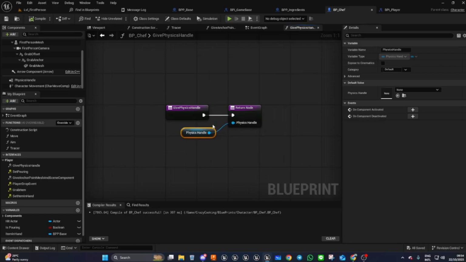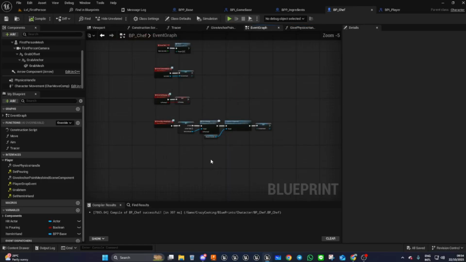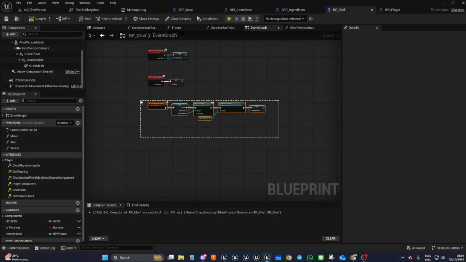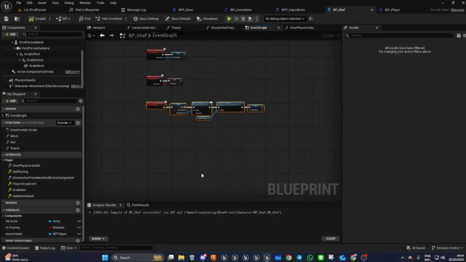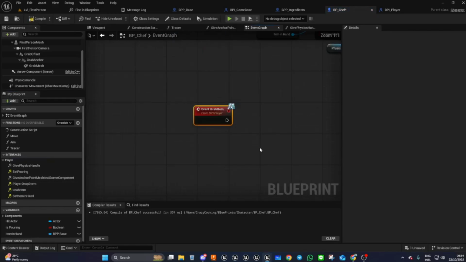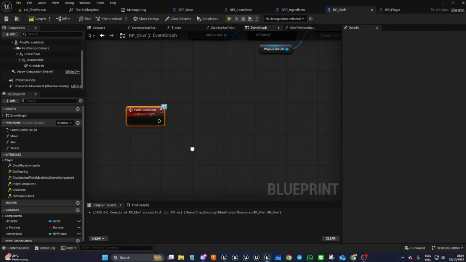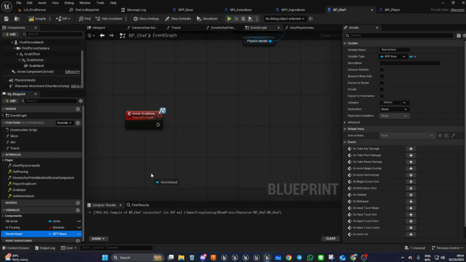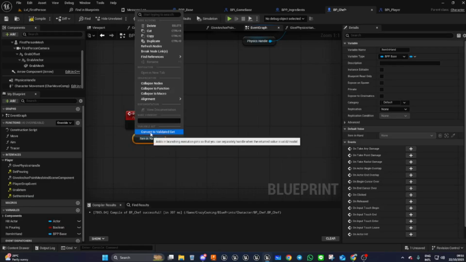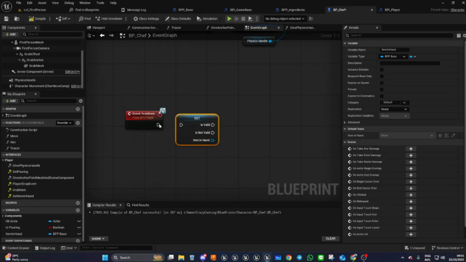So for your event drop item, that is all it is, okay? Quite simple. Now we're going to do the slightly longer one, the event grab item. And that does exactly what it says on the tin. It grabs the item. So as before, we're going to get our item in hand, convert it to validated get. If we have a valid item, we're going to go ahead.